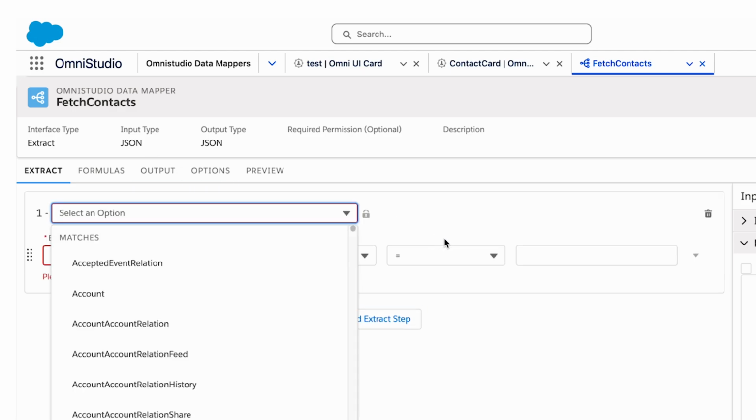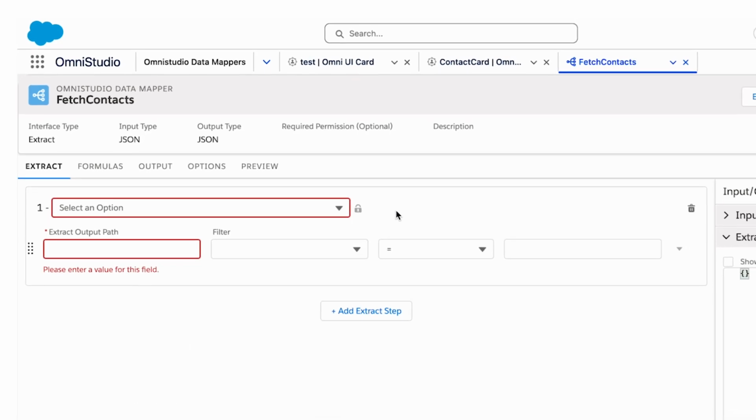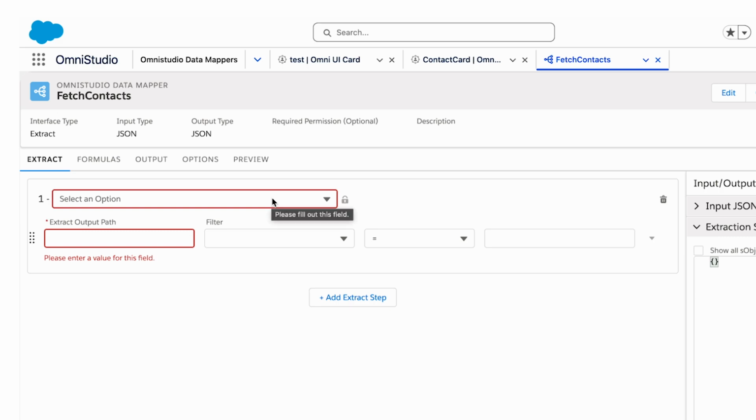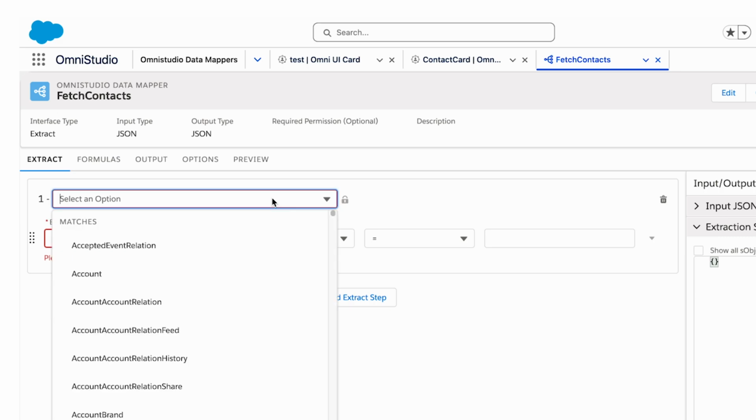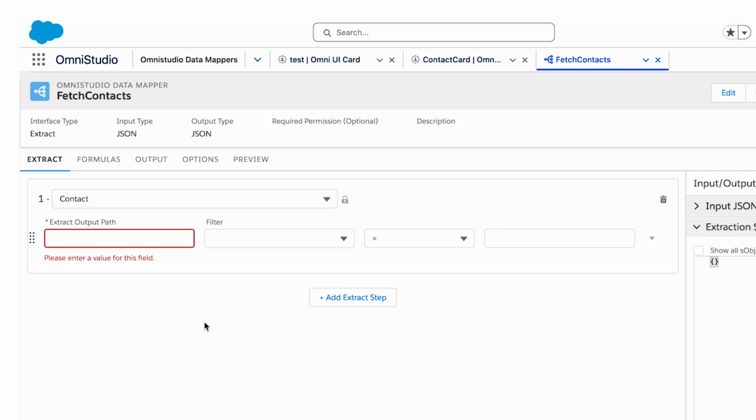We can add an extract step. Okay, so let me explain what this does basically. First, we will select an option from where to fetch the data. In our case, we are fetching the data from the contacts. So there will be a contact over here. You can just select that.